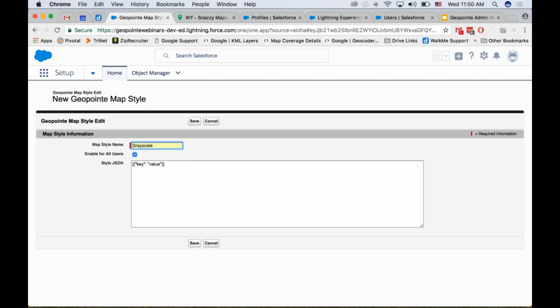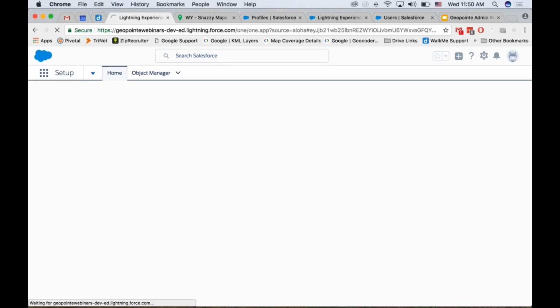And I'm going to call it grayscale. And you just want to get that out of there and paste in stuff you got from Snazzy Maps. That's it. Click Save.